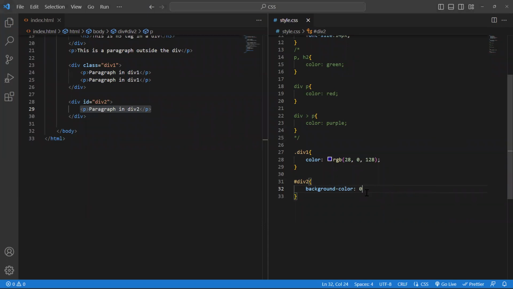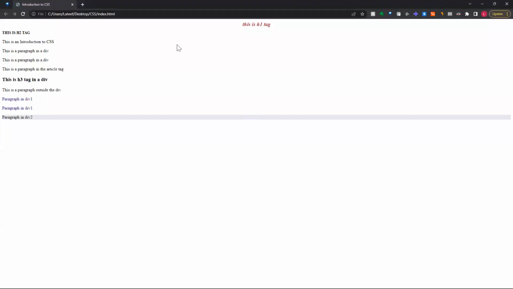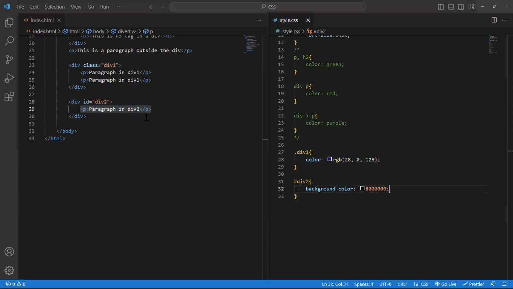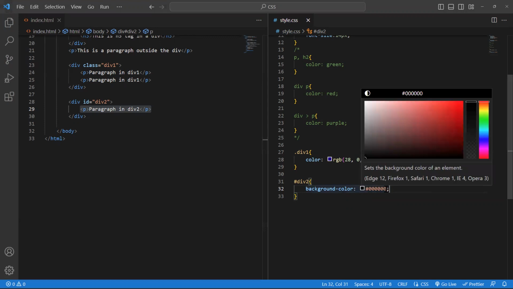So in this case, you start with a hash, then say you have 00, which is black, up until FF, which is white. So let's say I have 00 all through, 2, 4, 6 all through. So that means it's black. Yeah. So if you refresh this, you see that the background color is black. And if you have it as FF, it's white.